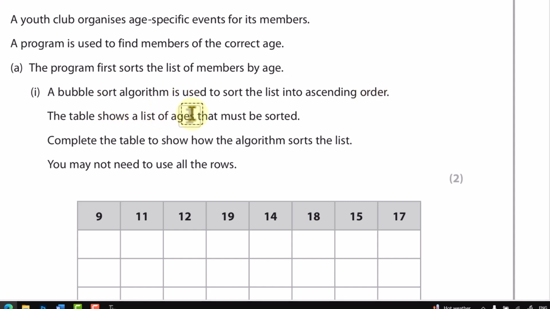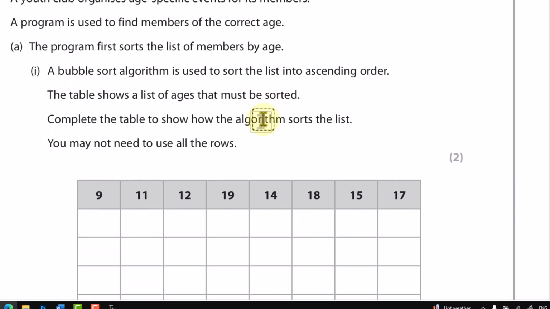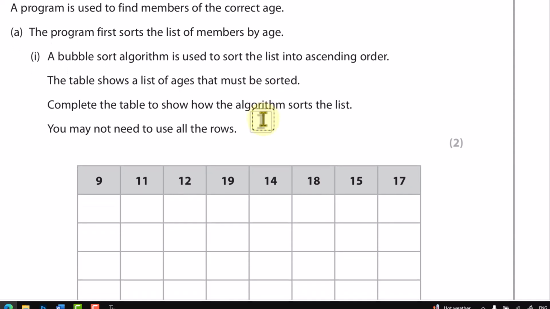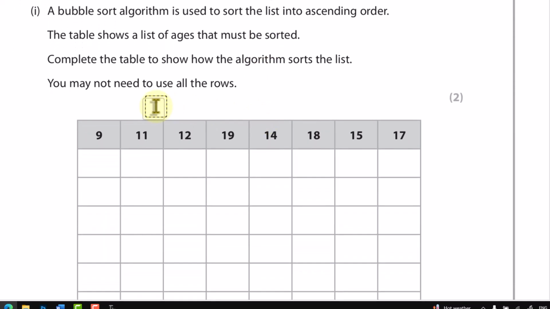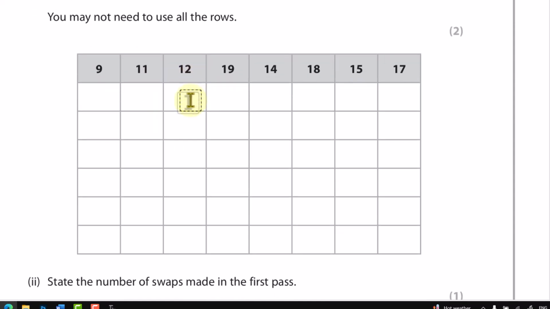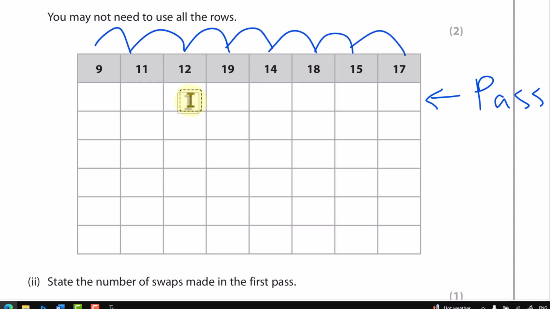The table shows a list of ages that must be sorted. Complete this table to show how the algorithm sorts the list. You may not need to use all the rows. So let's just do one pass. In IGCSE, remember this, whenever you have to complete things like this, in one column you have to write one pass. It means a complete comparison between all of these things, one by one. The result of one complete pass has to be written here. So let's do that.